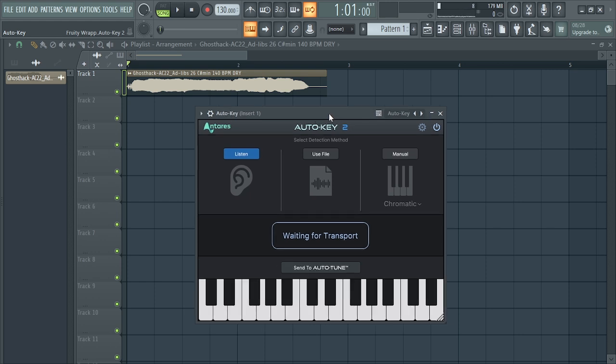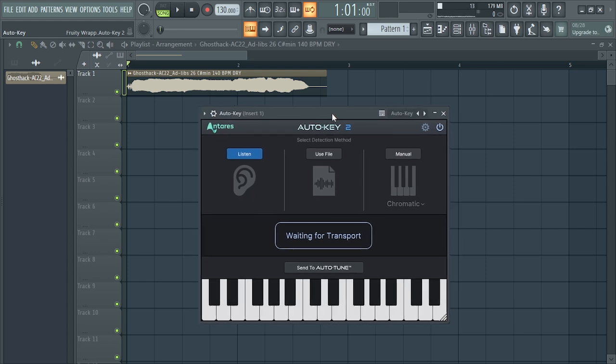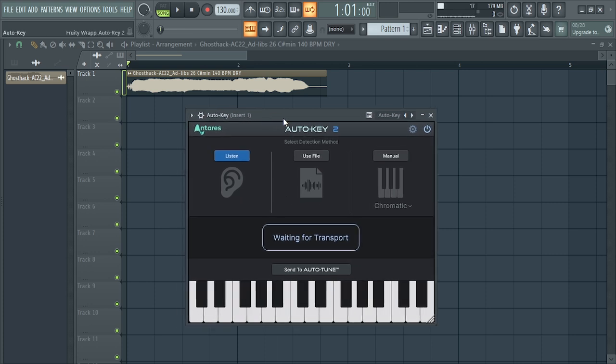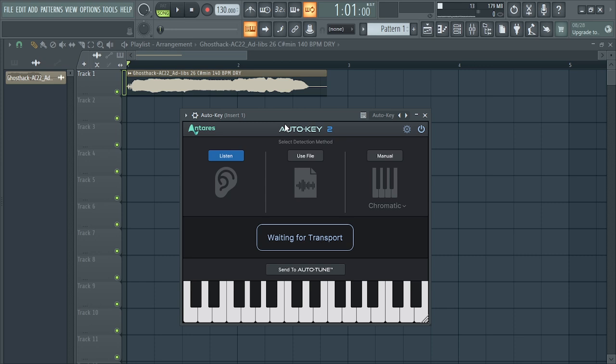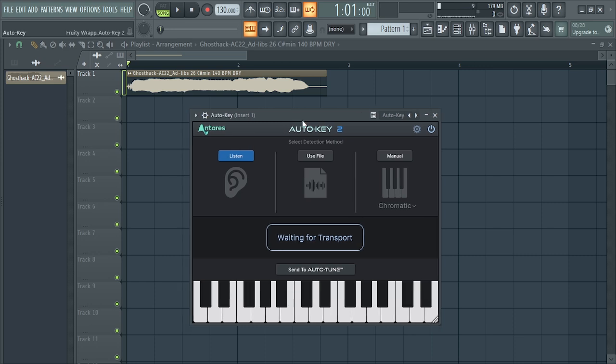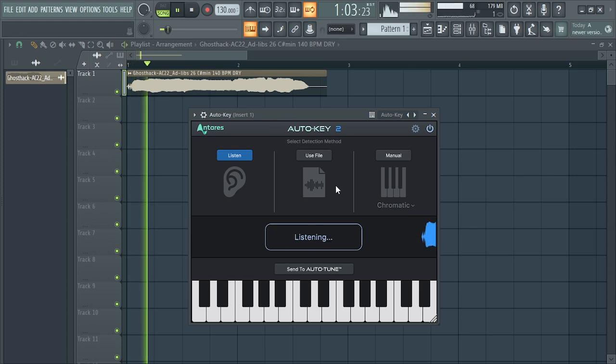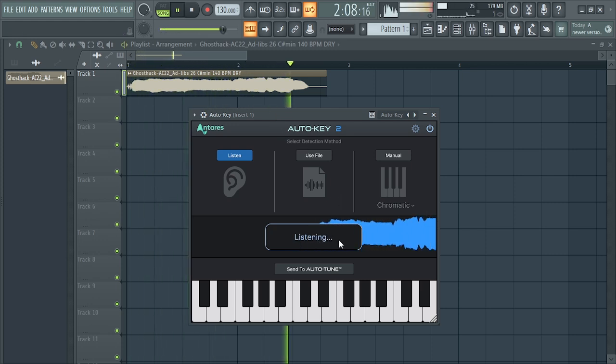Auto Key 2 is an AI powered plugin, and what it does is that it waits for you to play the vocals and it will detect the key for you. So as you can see, waiting for transport, all you need to do is to play the vocal that you have inserted. Always insert the Auto Key 2 on that particular instrument or vocals. So we're gonna play the vocals and choose the listen session. So watch here, you can see listen.